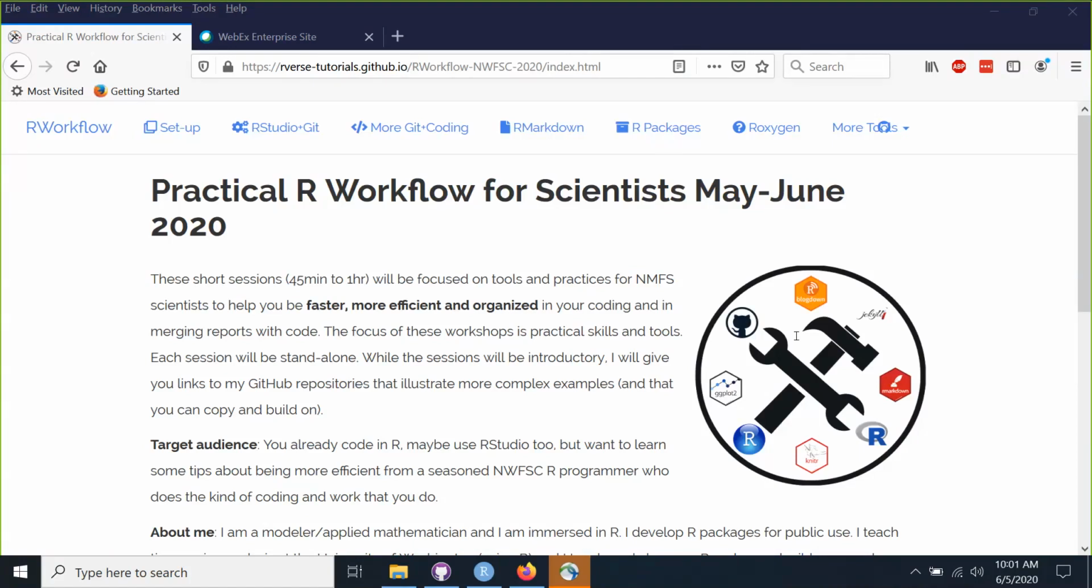Okay, so this is the website for the workshop, and today we're going to be going through this tab here, more Git plus coding. And as we go along, I'm going to be covering the material that's on this tab here. And then in the chat, you can post questions. And then when I stop, I'll go through the questions and I'll answer those a few times. And then at the very end, I'll stay on after the workshop and I can help you out, answer questions.